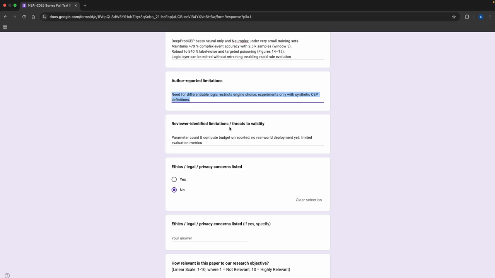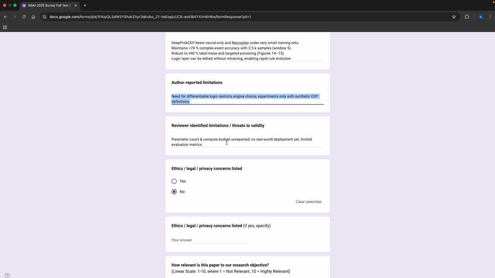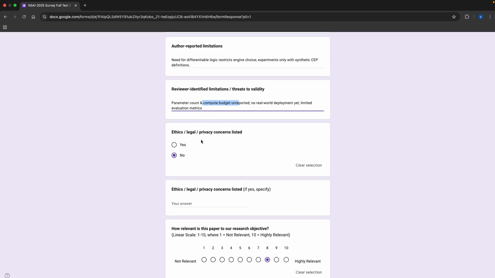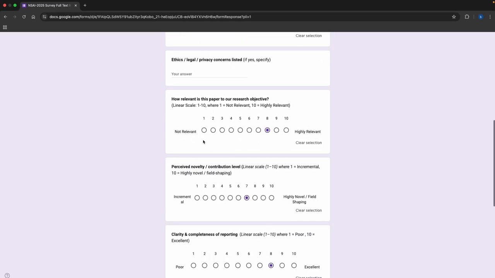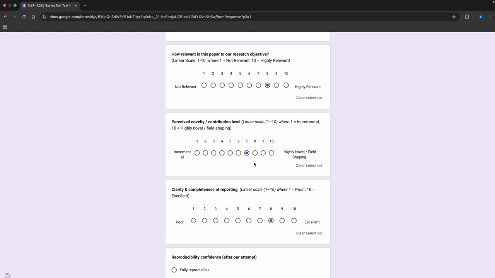So my identified limitations for this architecture were that the parameter count and the compute budget were not reported. So the real-world deployment is not very reproducible, because it's hard to say how we can extend this and project this into a scalable mechanism, because they're not reporting on the compute required or the budget. Though we did reproduce this, so we can report on the requirements for the budget itself if we wanted to later on. This right here is just saying if there were any ethics or legal concerns for this paper. There were none.